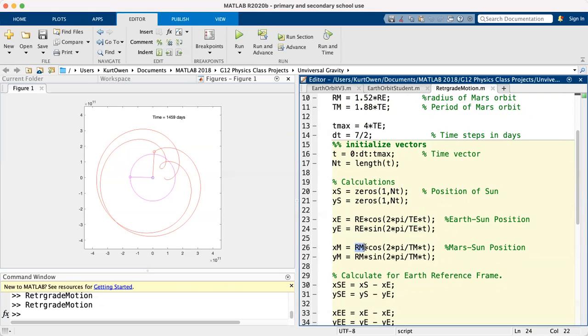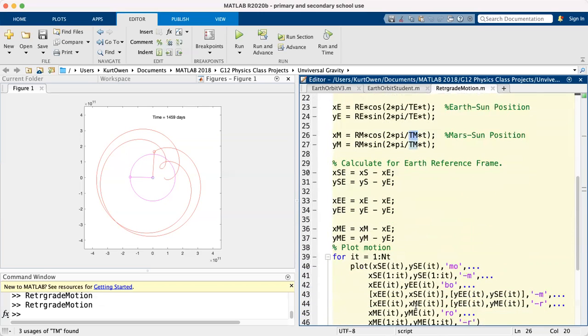We do the same thing for Mars. We just substitute the radius for Mars and the period that it takes Mars to go around in instead. Now, in order to get all of this to move around the Earth instead, we get new coordinates for the sun by subtracting out the Earth's position. So that will make the sun go around the Earth. Okay. We get new positions for the Earth.